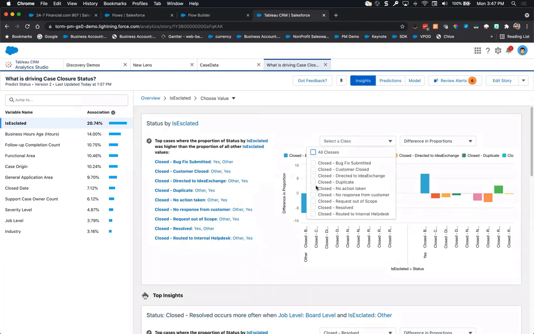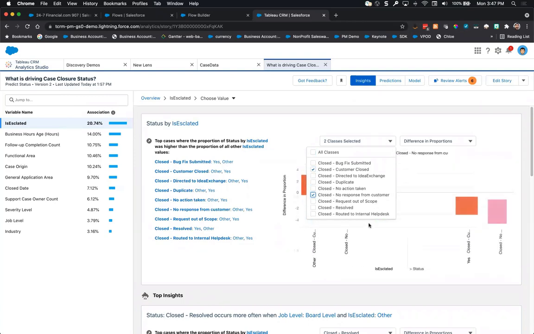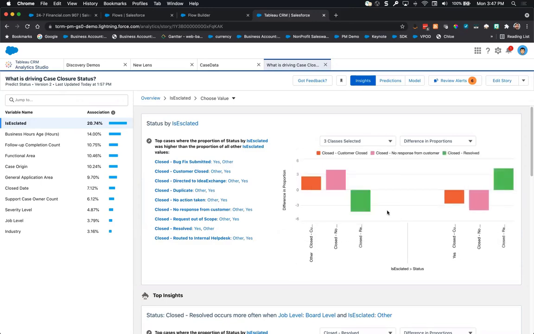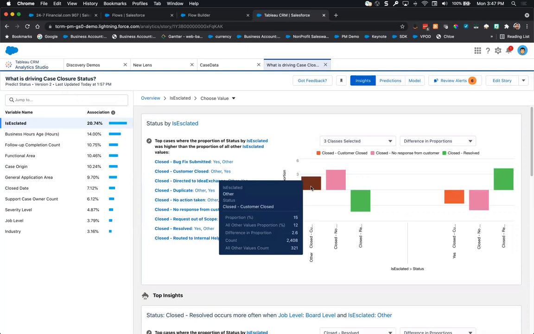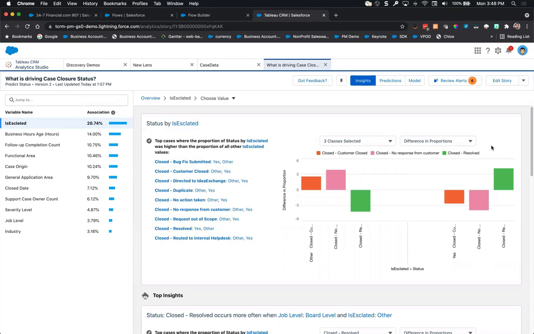So maybe I only want to look at whether the customer closed it, or no response from customer, or closed resolved. I can't even find it. So these are my top 3 cases. I can see if escalated was no, I have a higher customer closed the case. But if it was escalated, then it actually is a higher number of closed resolved. I could look at the time.